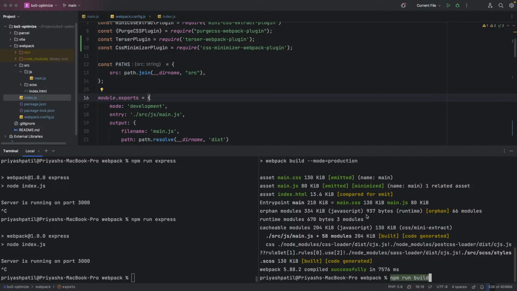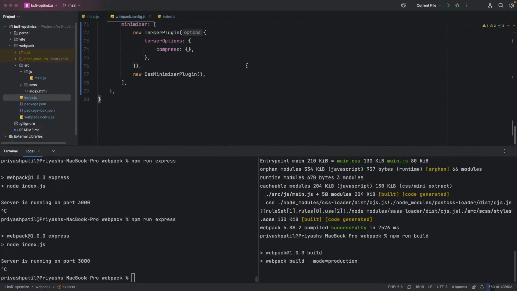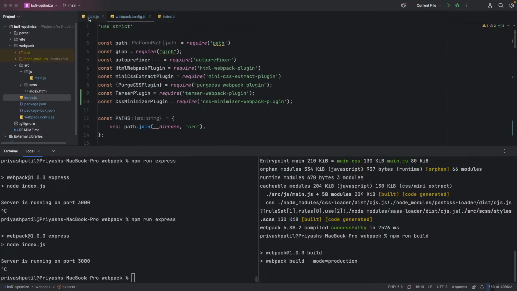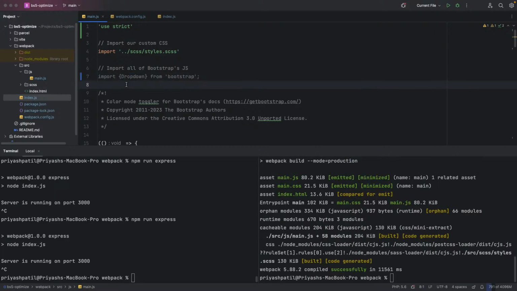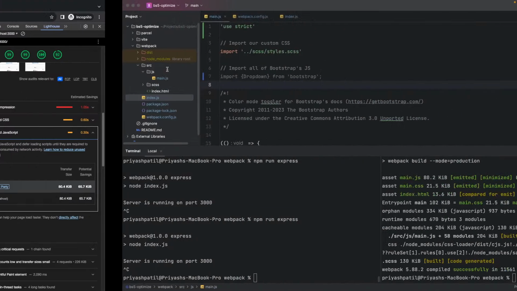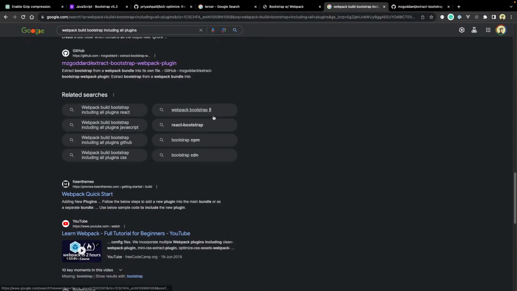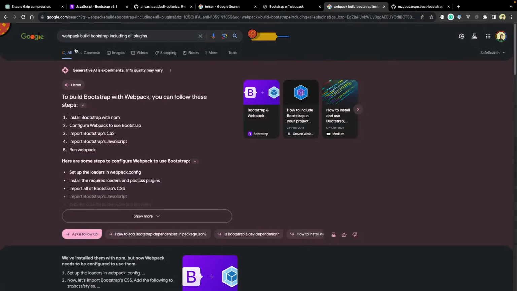Okay, let's run the build again. It's strange that just including a single plugin imports the entire Bootstrap. So this is definitely not working. We need to do something about it. All Bootstrap plugins.